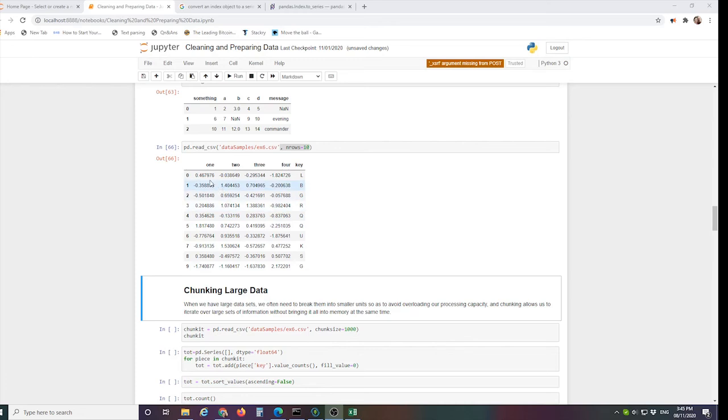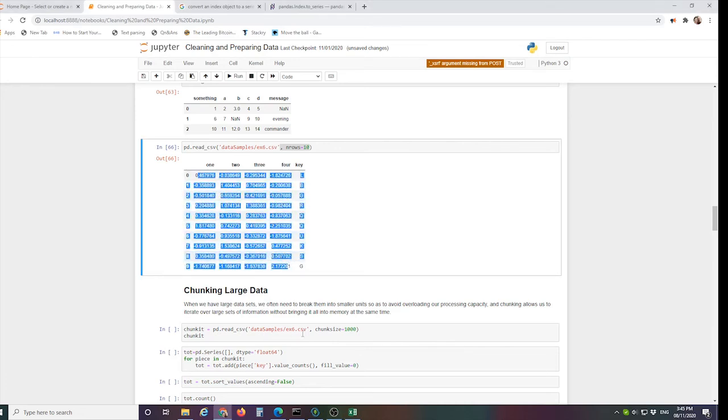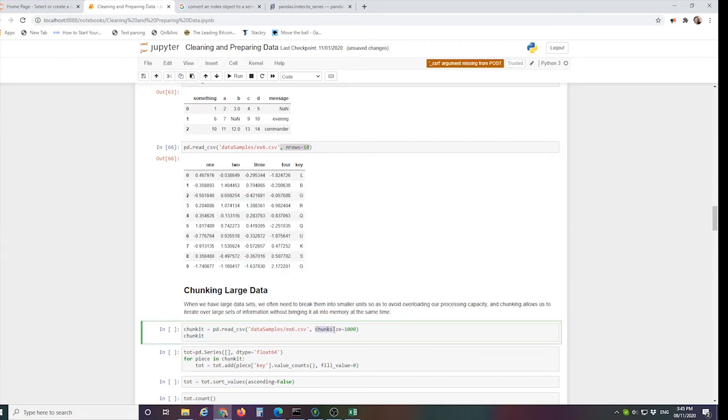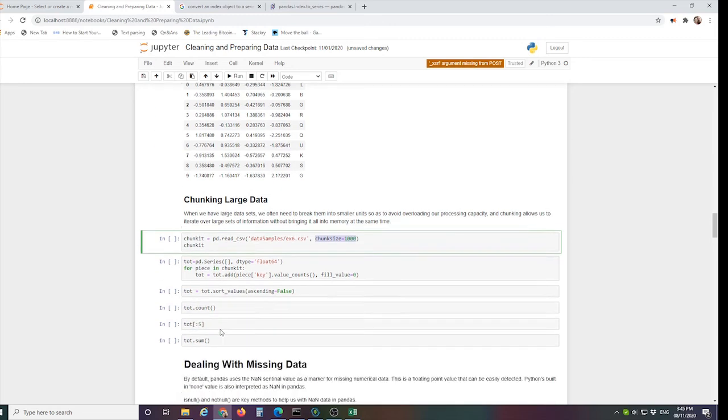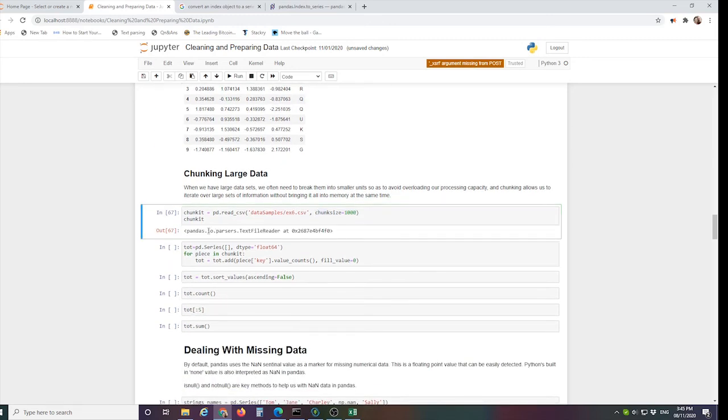Now we've already determined that this has 10,000 rows in it, and what we're doing here is we're bringing this into pandas with a chunk size of 1,000. So we should get 10 chunks from this. And so this has been parsed into an iterable object that we can loop over now. And that's what we're doing in the next code cell.